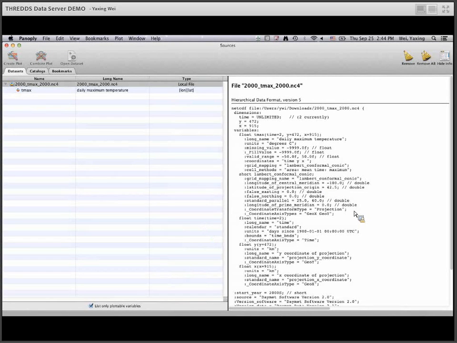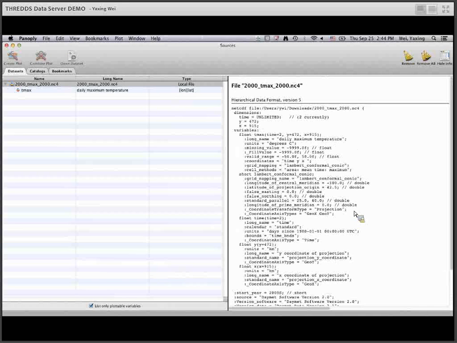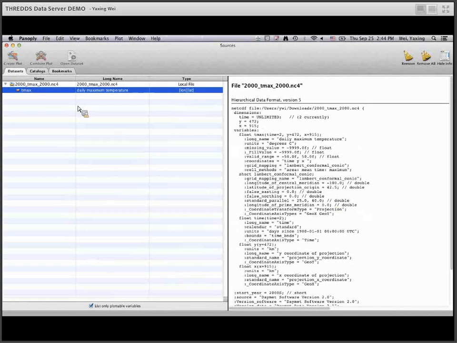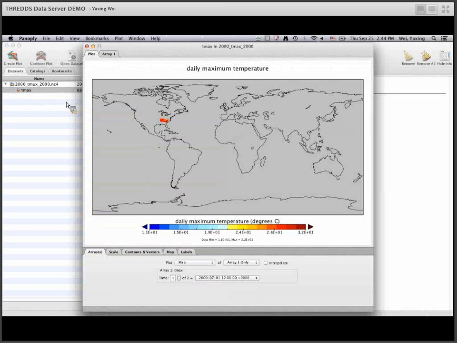First, you will see the detailed header information on the right part of this tool. And also, on the left part, it lists all the variables included in this NetCDF file. This time, this is the Tmax. And you can visualize it by double-clicking on the variable name.